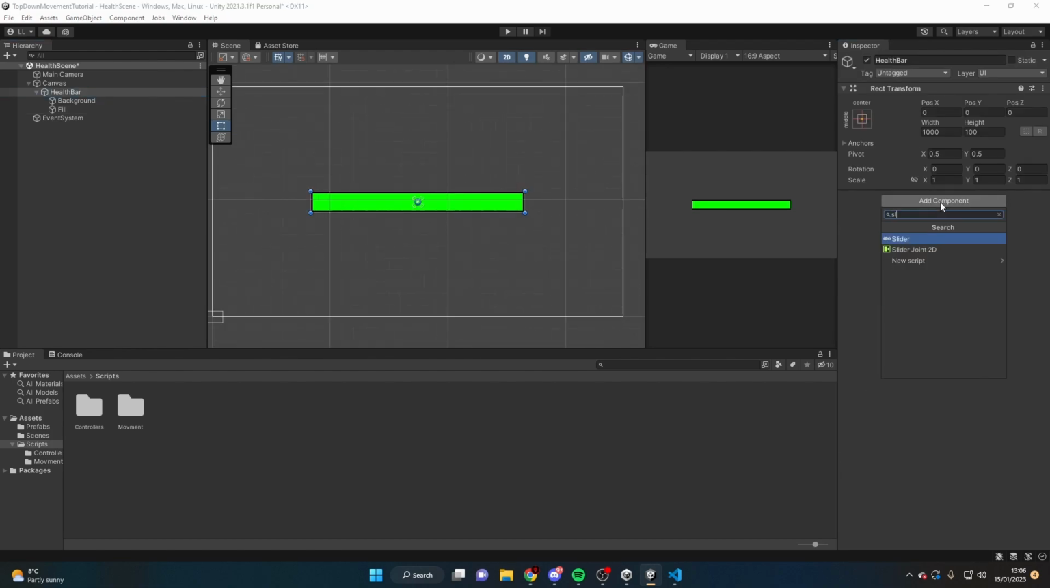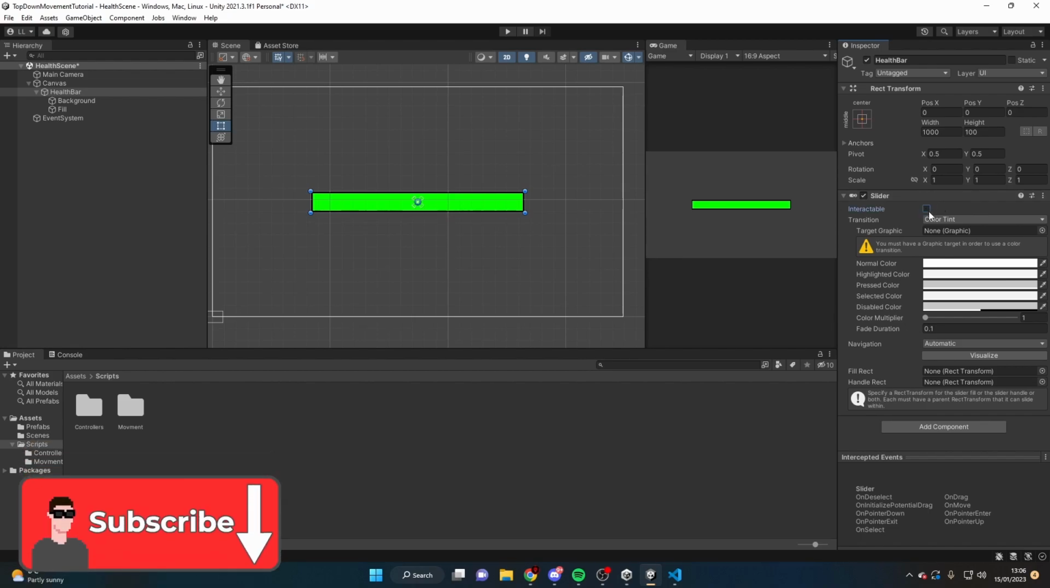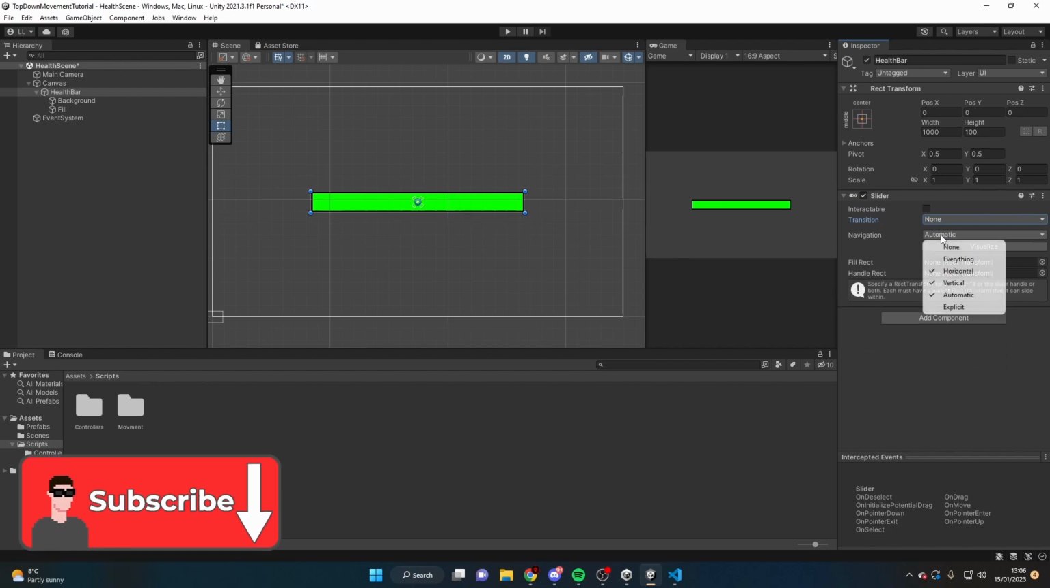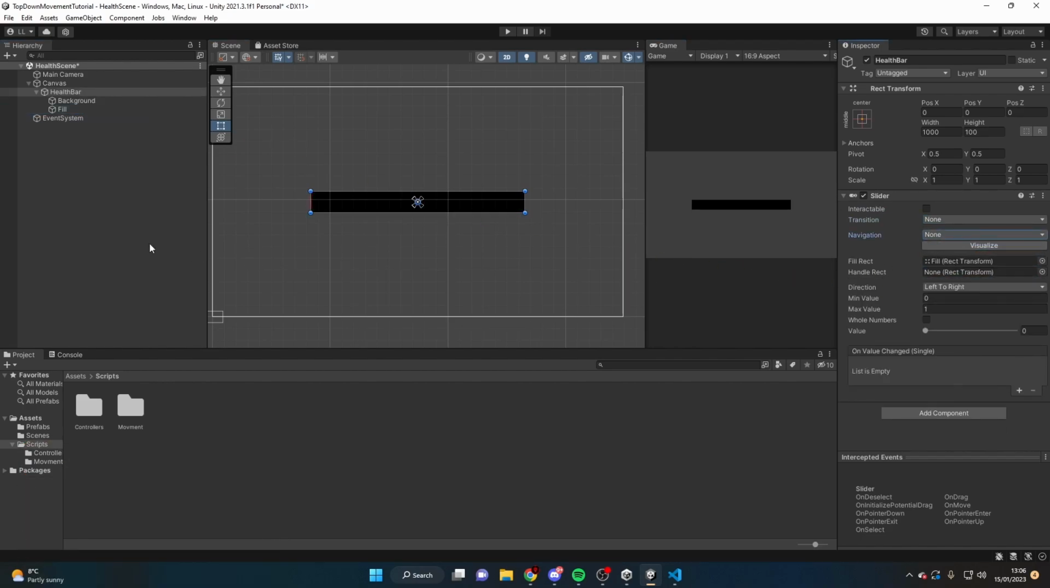So our health bar game object will now need to add a slider component. This is what will control the scale of the fill image, giving the illusion of decreasing or increasing health. On this slider component, we'll go ahead and set interactable to false, transition to none, and navigation to none. We'll also add our fill image into the fill rect slot.